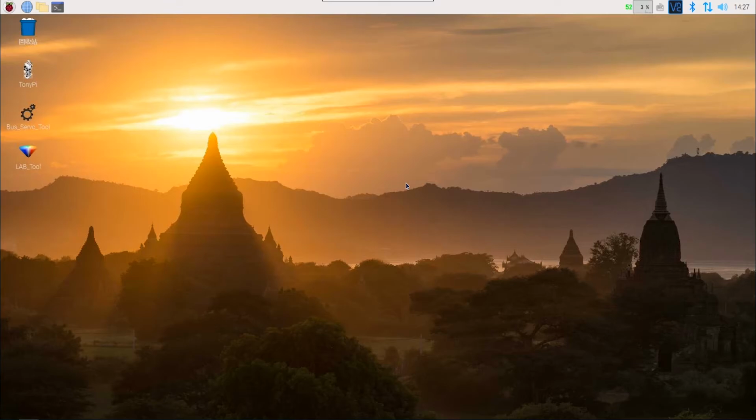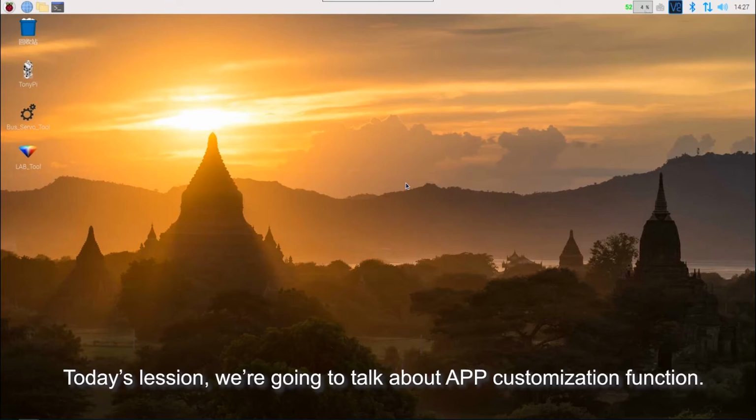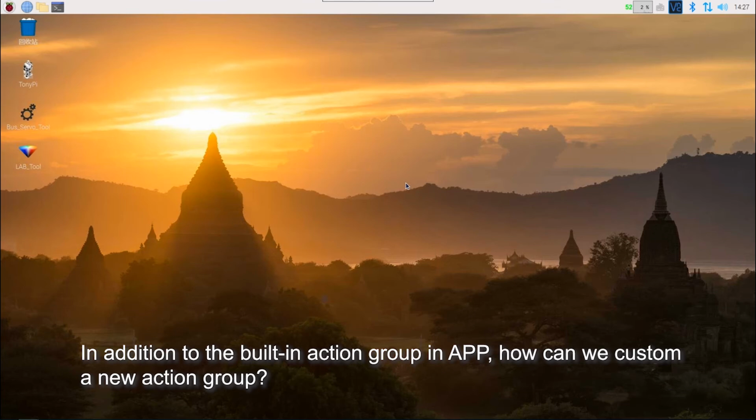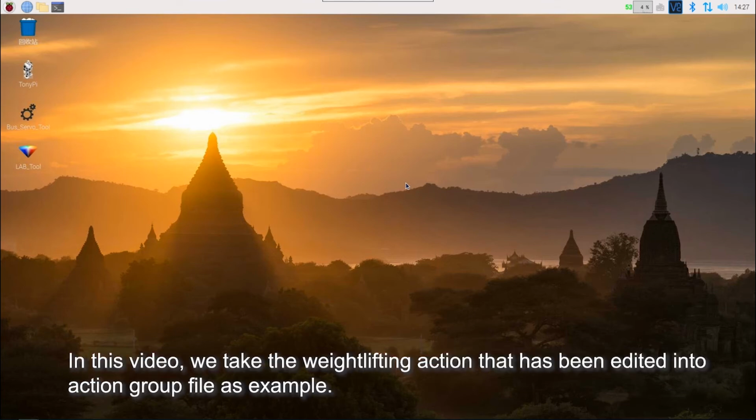Hi guys, today's lesson we are going to talk about the app customization function. In addition to the built-in action groups in the app, how can we customize a new action group? In this video, we'll take the weightlifting action that has been added into the action group file as an example.